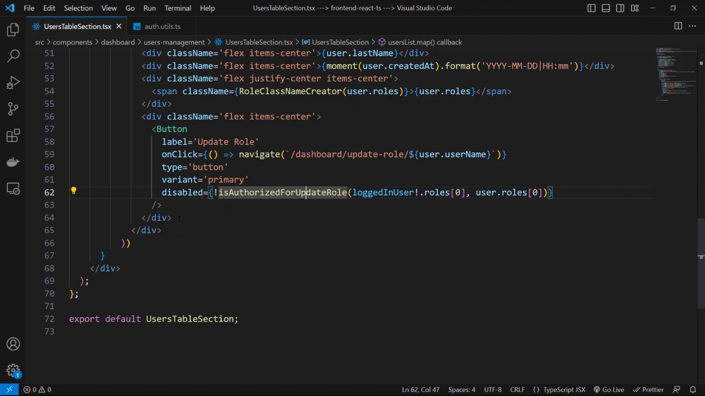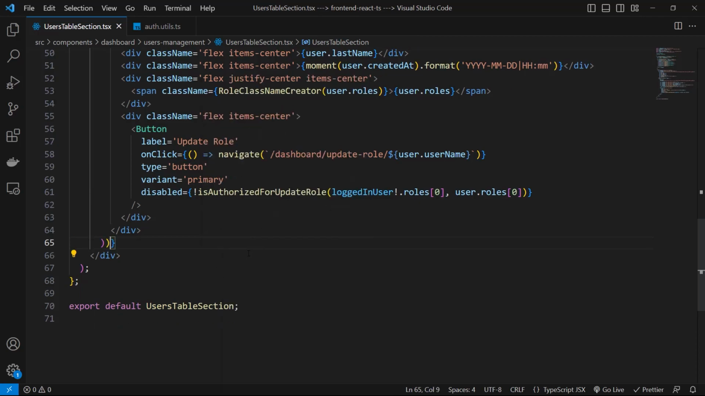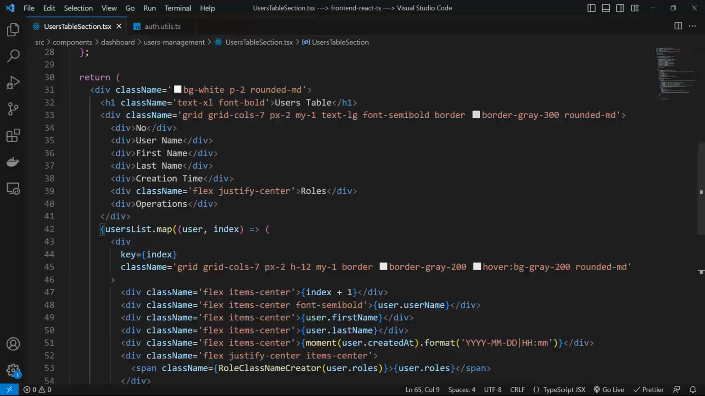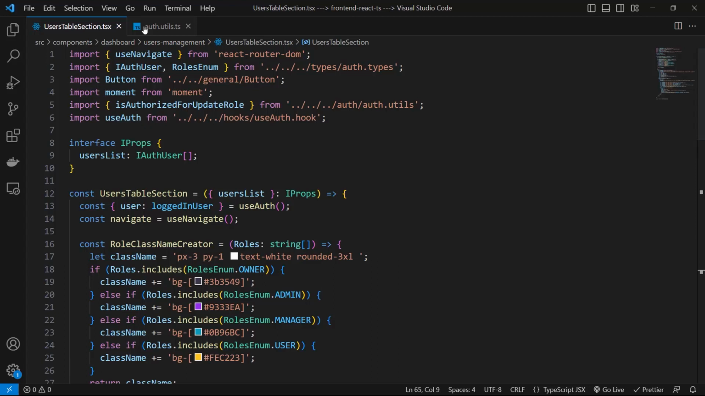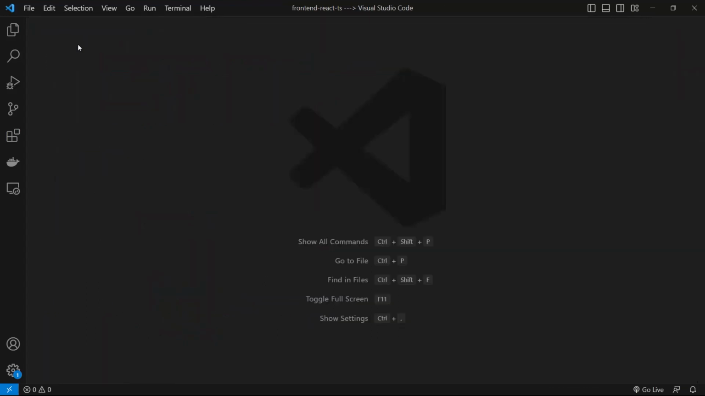And after that, we have two divisions, and then we export default this user table section. So let's use the format document, and I think everything is okay. Now let's close this and go to the next section.